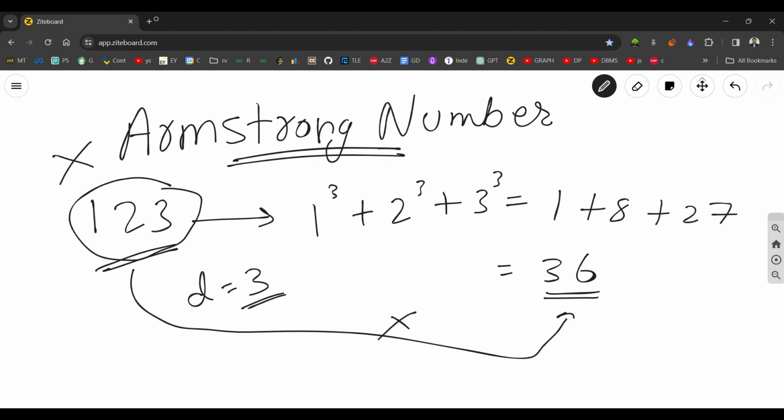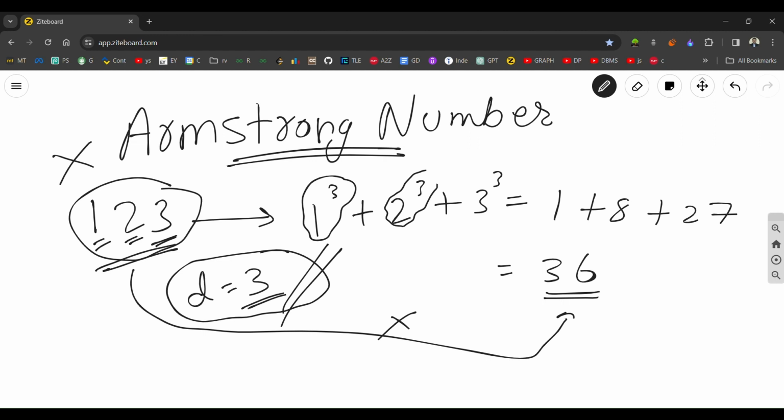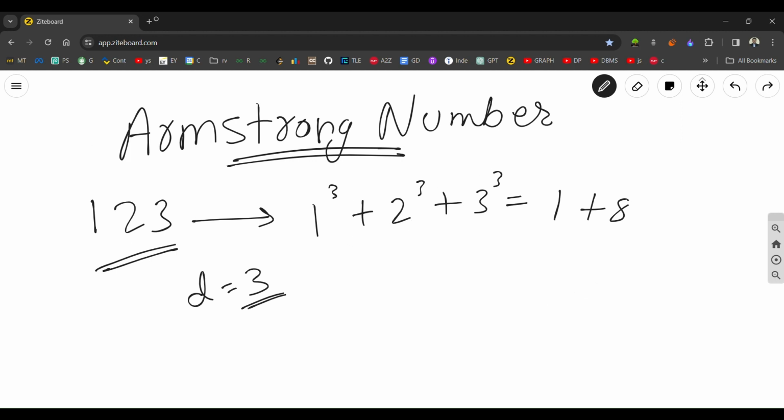So that's how you determine whether a number is Armstrong or not. The first step is to get the total number of digits. After that, extract each digit, and then do this operation: the digit raised to the total number of digits, and then sum them up and store it in a variable, right? The code will be so simple, but let me walk you through the pseudocode. So let's write the pseudocode.